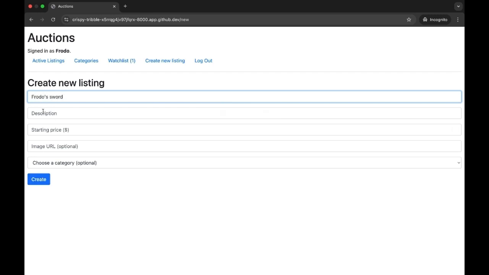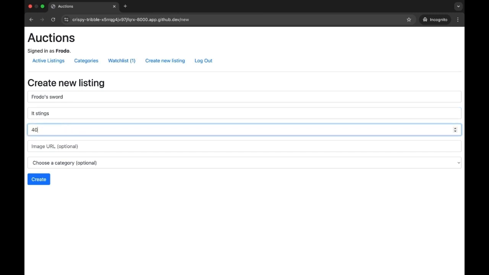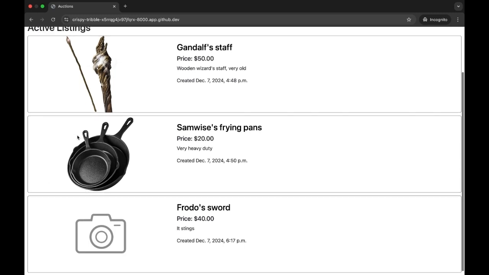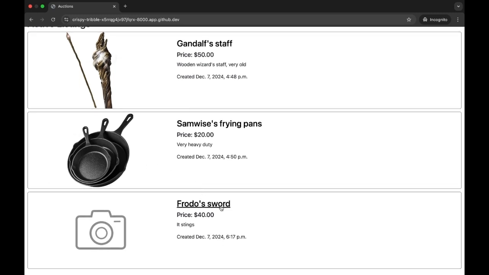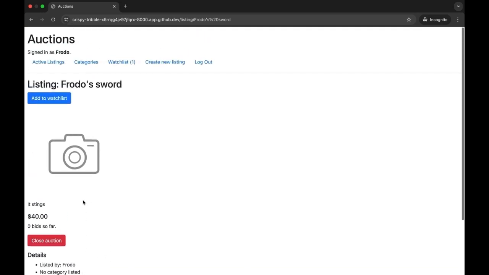Let's use the example of Frodo's sword and give it a short description and price it at $40. The image URL and category are optional, so we'll leave this blank to see how it displays without them. And on submitting those details, we are taken back to the home page where we see our new listing and a placeholder image has been used. On looking at the page itself, we see all the details there as expected, including confirmation that no category was listed. And that's everything on the user interface.